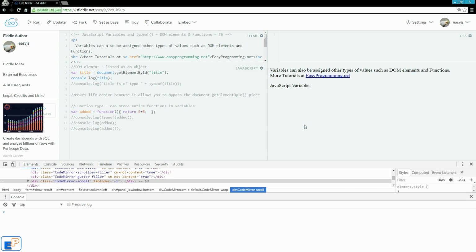Last time I went over what variables are, how you declare them, and the various types of variables. Today I'm going to speak about two other types of values you can assign to variables. They're DOM elements and functions. This is something that we'll practice throughout JavaScript because it makes things so much easier to do.